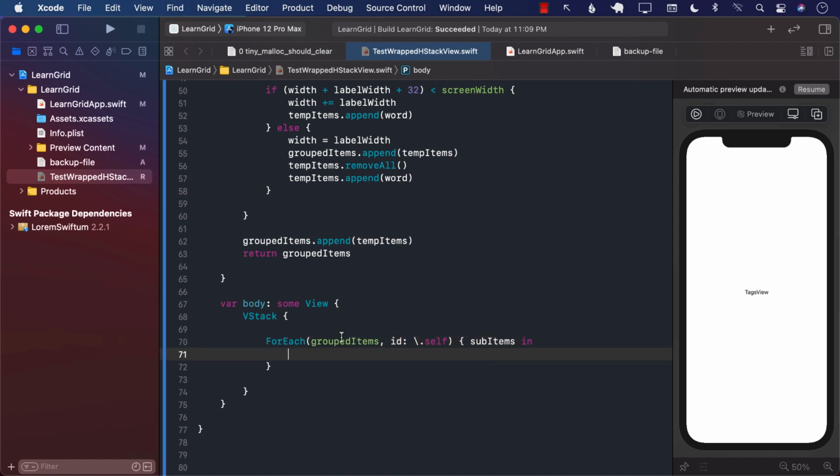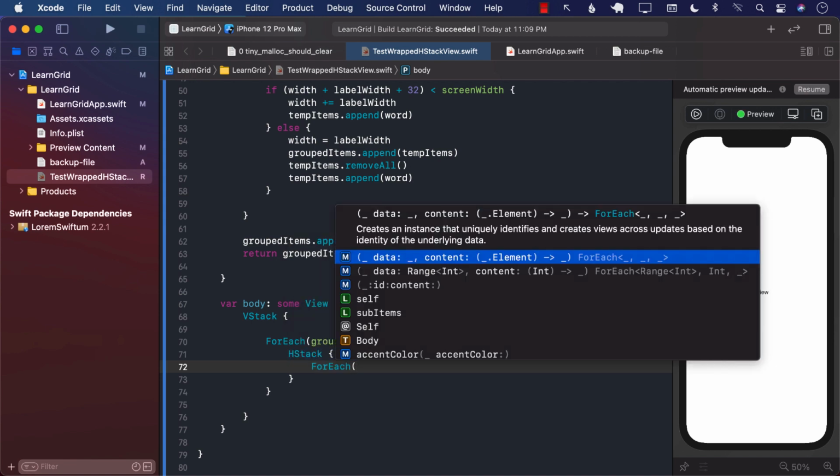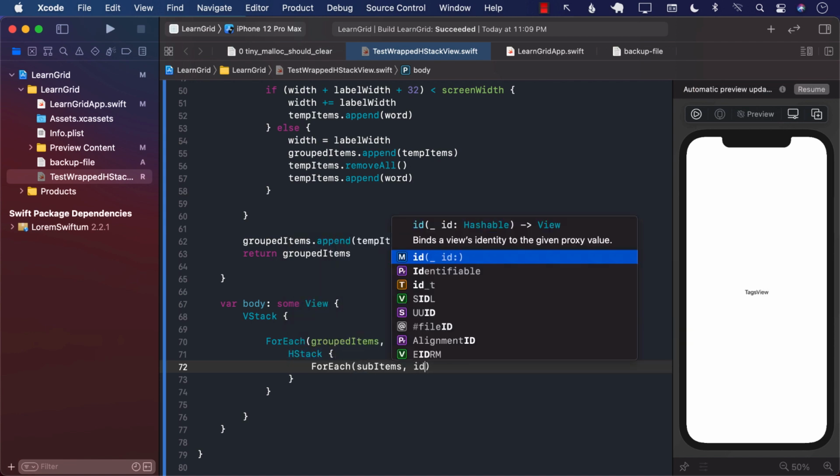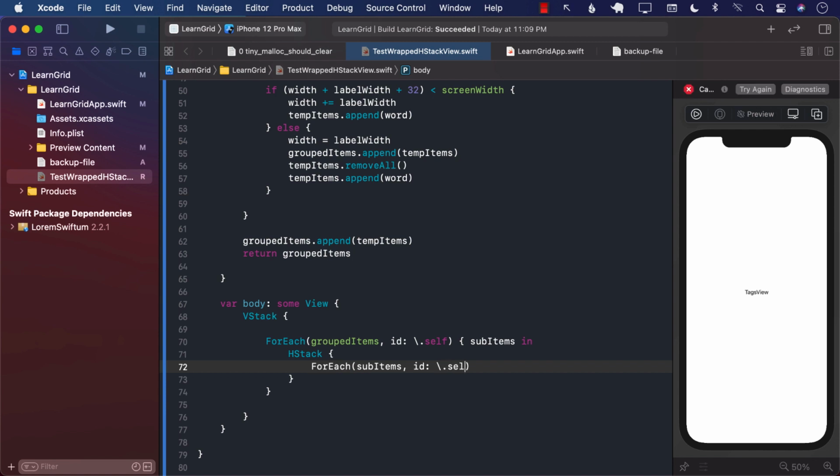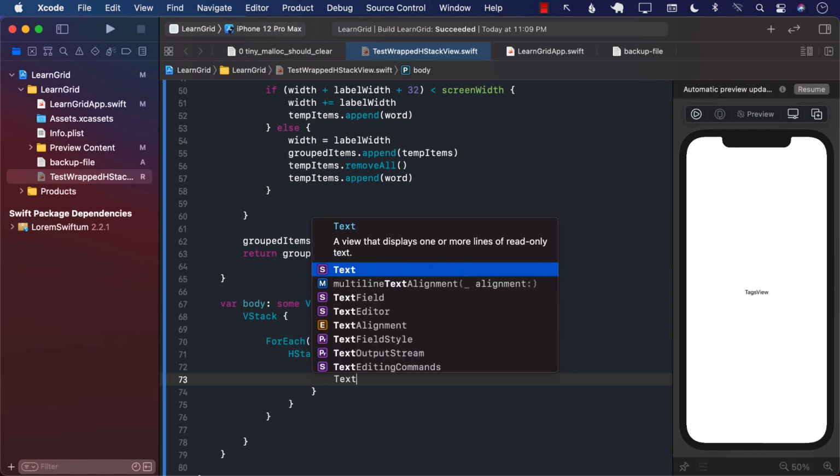Now this grouped item will be an array of arrays. So we are right now trying to iterate the main array, and inside this each item will be an array of itself. And now we can go ahead and perform an iteration on the sub items. So we will go ahead and create an HStack because we do want items to be laid out horizontally. And next, we can go ahead and perform on sub items. And all of these items are basically strings in the end anyways. So word in, and now we can display the word.